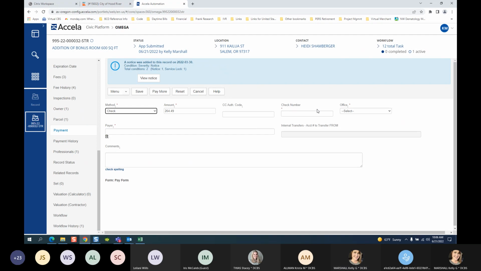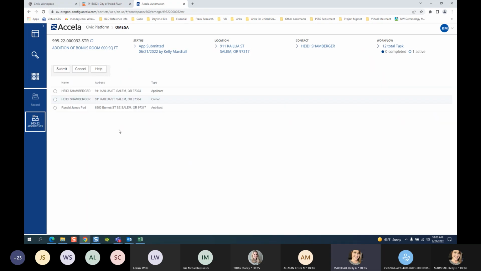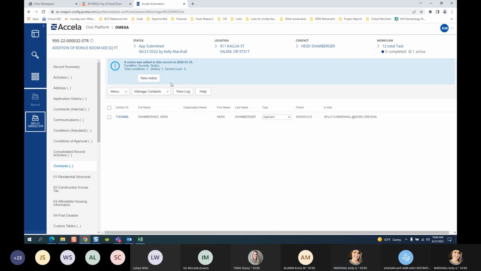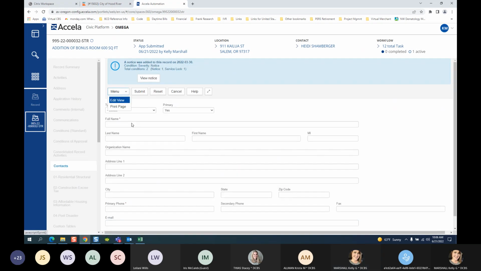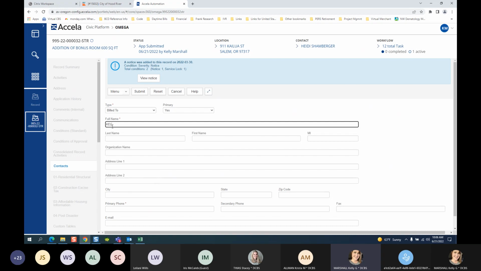Type check in this example. Throw in a fake check number here. I need a payer. We had talked about if the payer does not appear on the record that you would cancel out of this, go to the contractor or contacts tab, and quickly use new under manage contacts. The type, if they are strictly just a payer that we have added to the system, is called a billed to. So I'll throw in the name here.